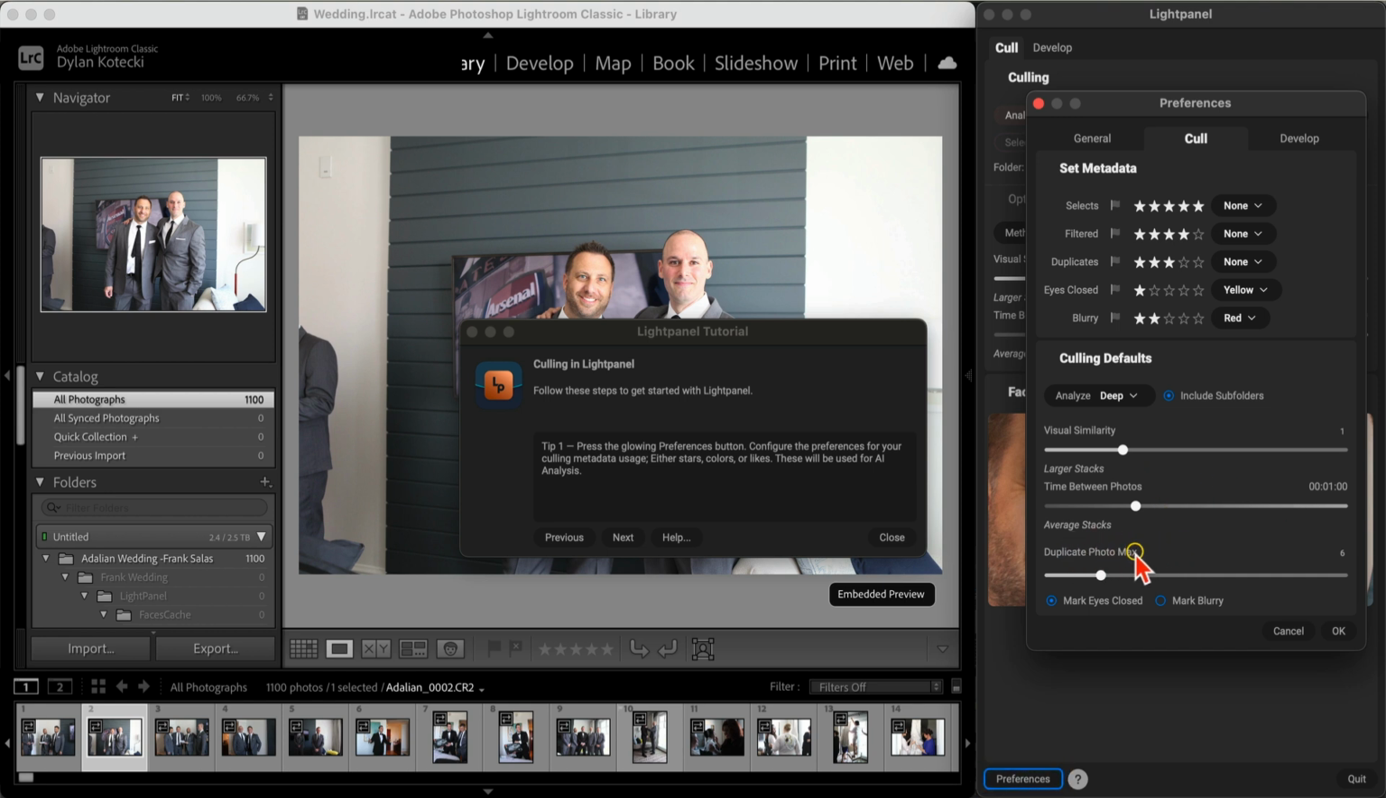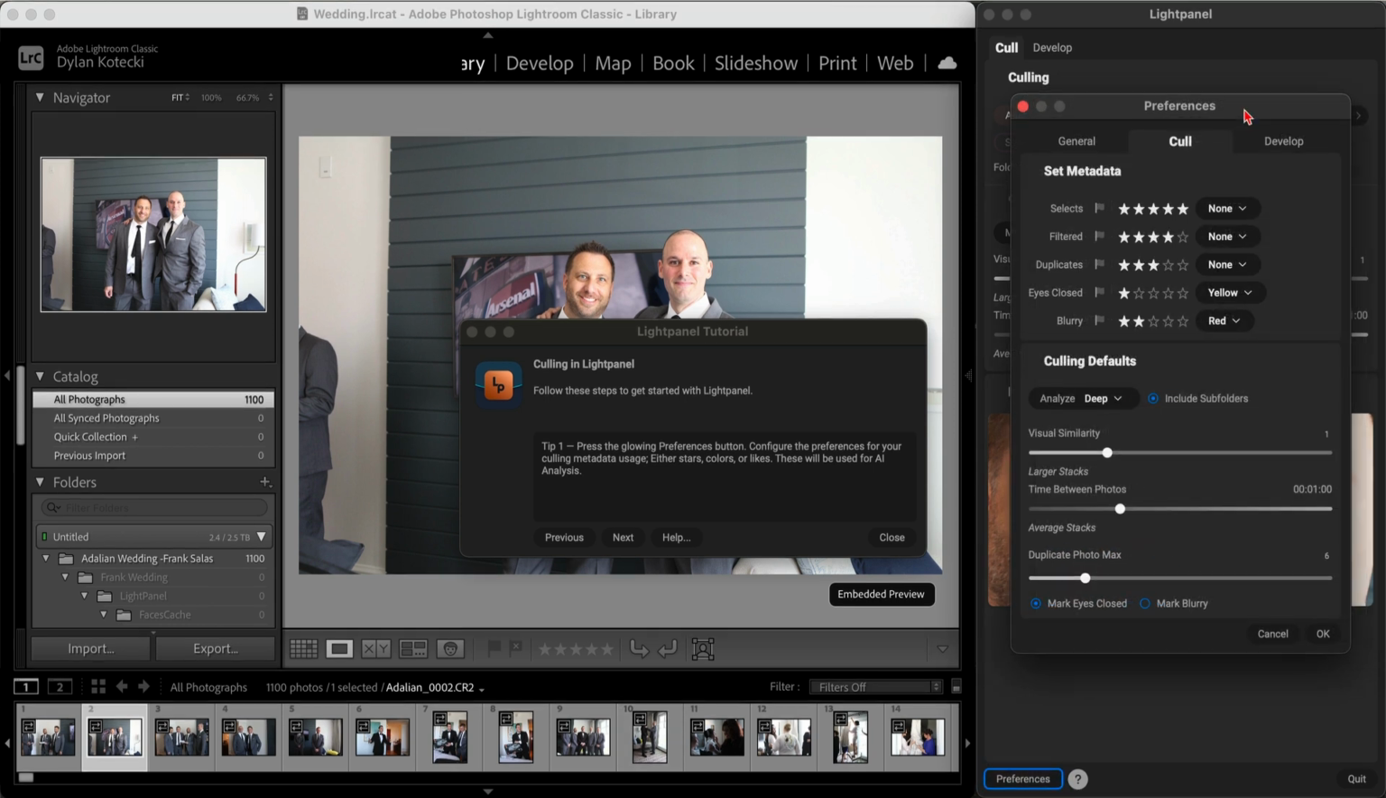And then down here we have duplicate photo max. You can modify that default. It's at 6 right now, but if you need to have more than 6 as a duplicate photo max, you can always just adjust that slider there. So that's how to get started with your basic preferences inside of Lightpanel. In the next lesson, we'll jump into analyzing and actually culling through our first job.